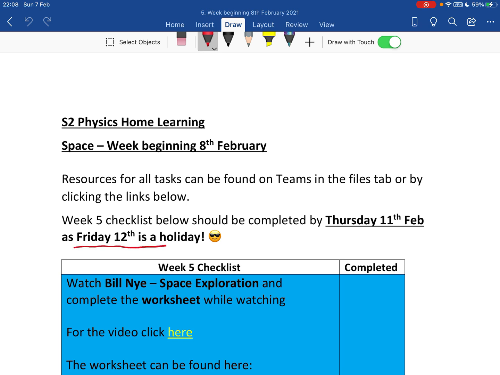This Friday is a holiday, so you would only have had 2 periods of physics if you were in school as normal. So there isn't as much work to complete this week because of the Friday holiday. Also, the deadline for this week's work is Thursday night, so that everyone can enjoy their long weekend.